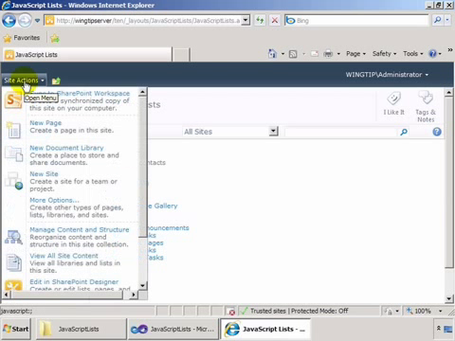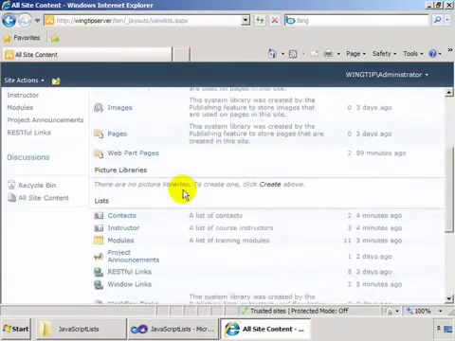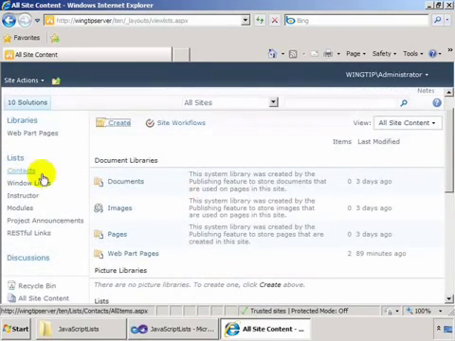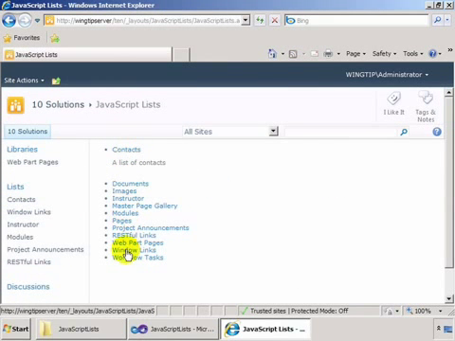If we wanted to see everything, we could come to Site Actions, and we could simply say View All Site Content, where we'll get a look at all the different lists that are here, some of them not designated to show up on the quick launch. At any rate, if we come back and look at this page again, we'll see that we're getting a list of all the lists that are on this site.